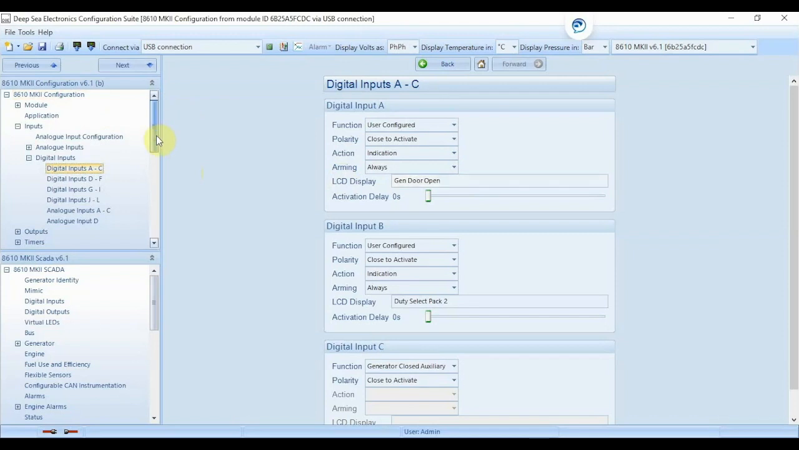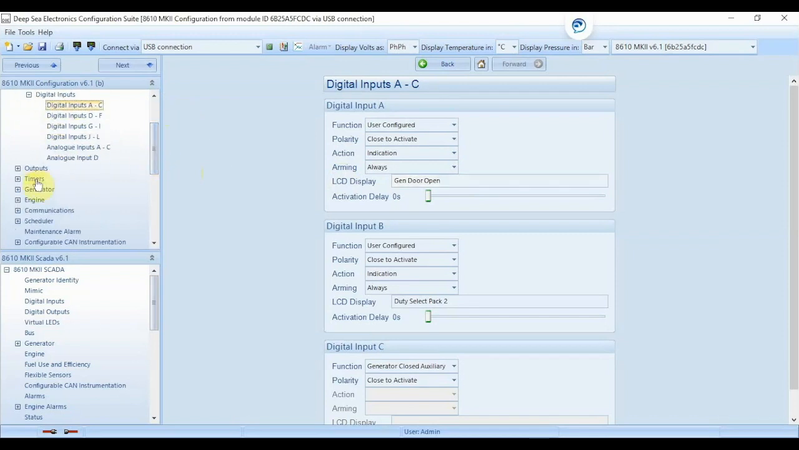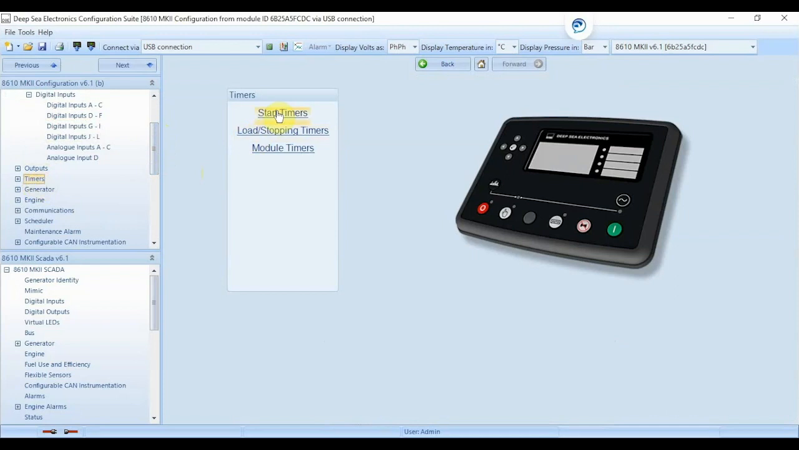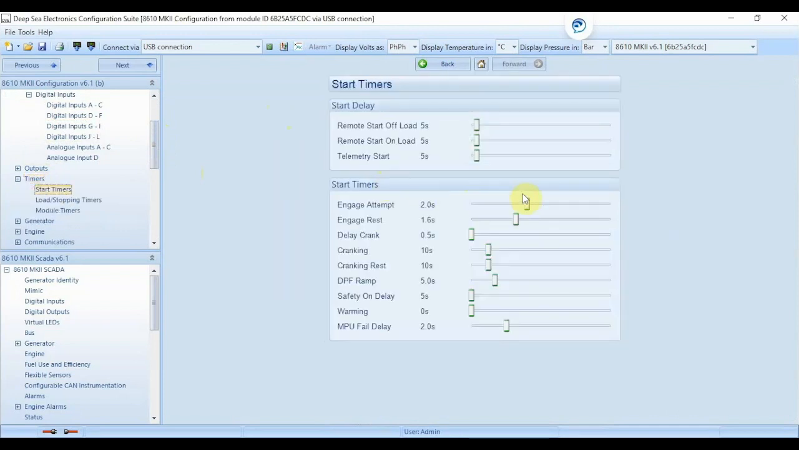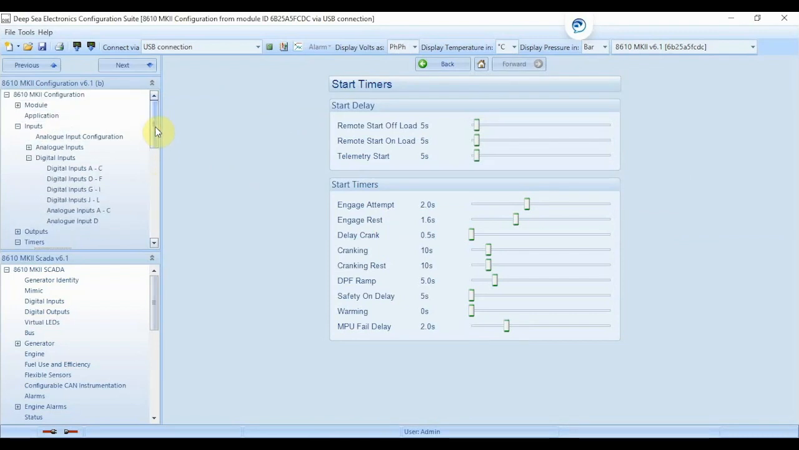Now, if I want to make more changes before writing, I can do. I could simply go, for example, to the timers section, start timers, and I can extend a timer or do whatever I like, basically, within the configuration file. None of these changes will take effect until I've written it back to the controller. So go back up here. We've got the read from module. We're going to go to the write to module. So select write to module.